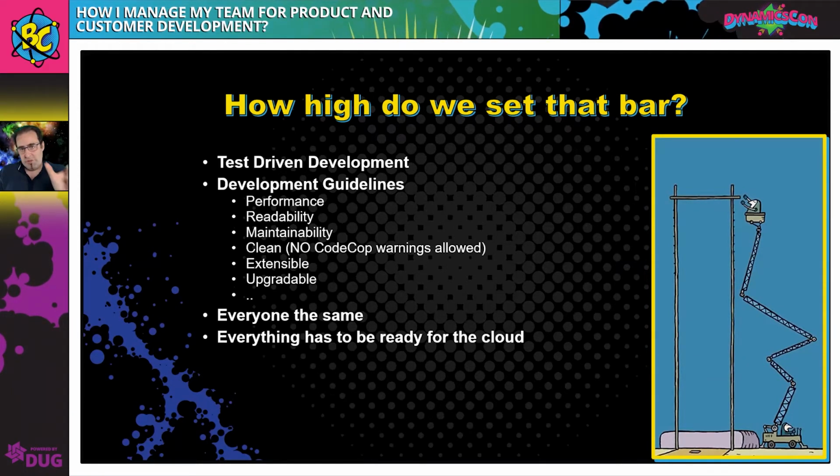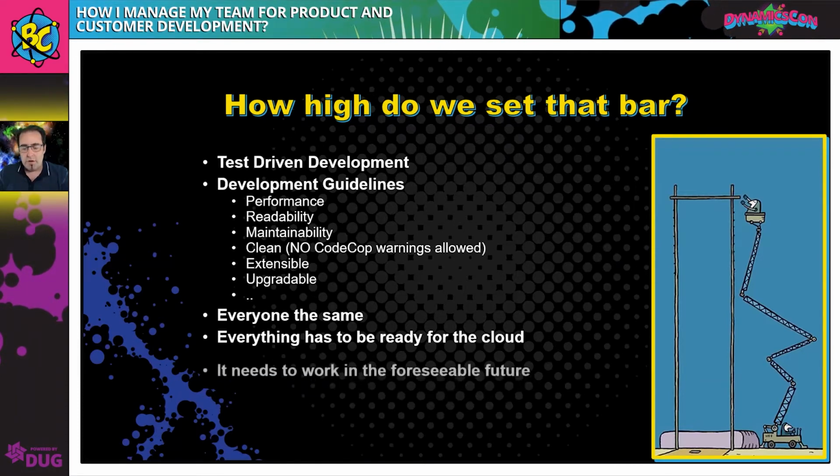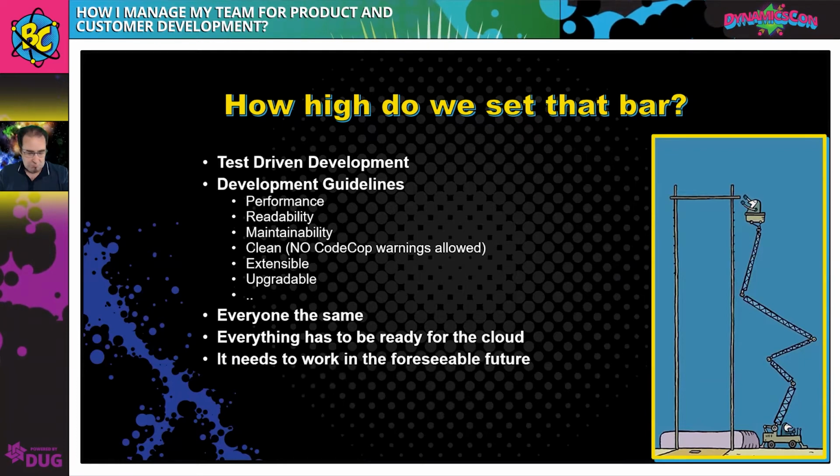That app-JSON target that you can set should always be cloud. Always. .NET interoperability doesn't exist. Everything that you ever do should be future-proof. That's kind of what we would like to achieve, and where we set that bar as well. So it needs to work in the foreseeable future.